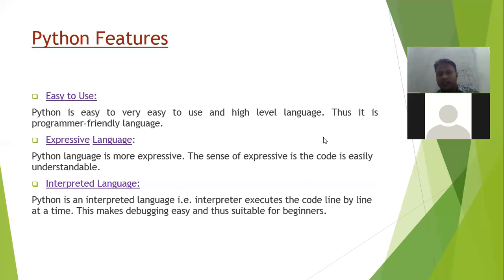It is called an expressive language. The Python language is more expressive. The sense of expressive is that the code is easily understandable. You can easily understand the code.